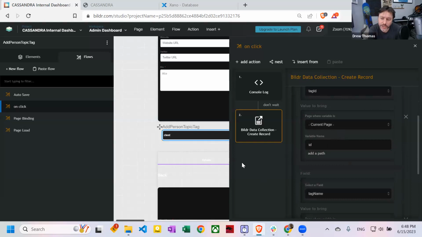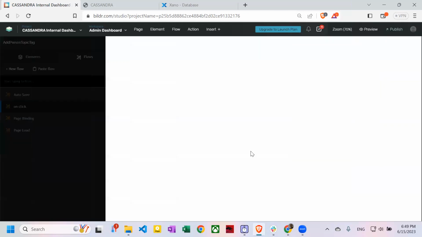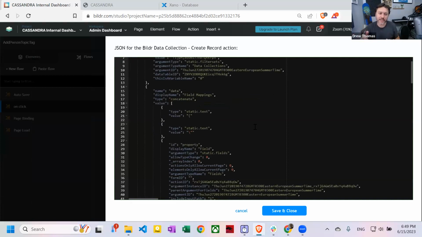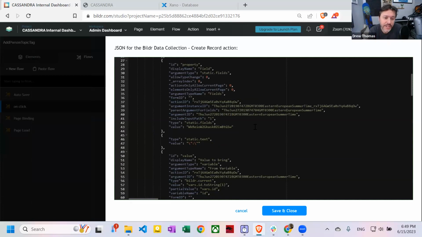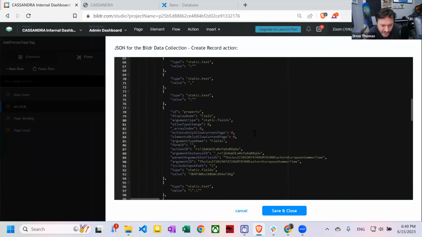Josh suggested toString, which is a possibility. We should try that in a second, but that actually shouldn't matter in Bildr, whether it's a number or a string in this case. What I would check next is the action, number 2, Bildr data collection, create record. If you hover over it, there's a little 3 dots. Hit that and hit the JSON. The JSON is everything that makes up this action, all the settings you're setting. It's the source of truth, basically. So we can look and make sure that field is coming through right.